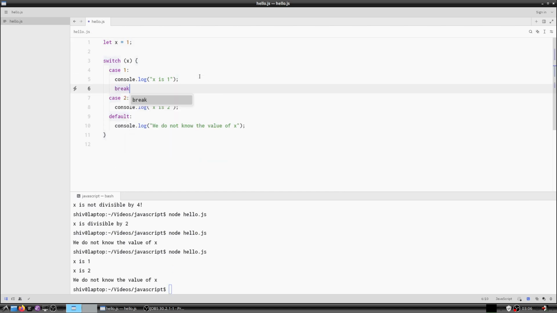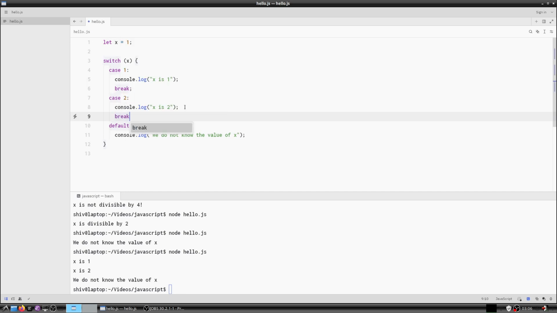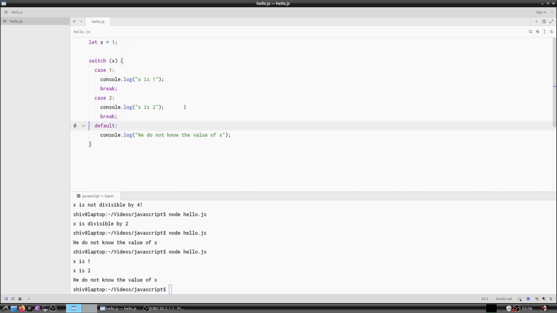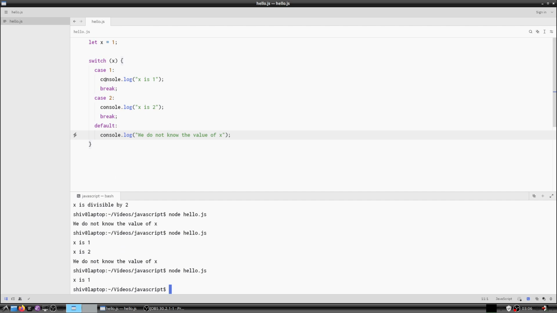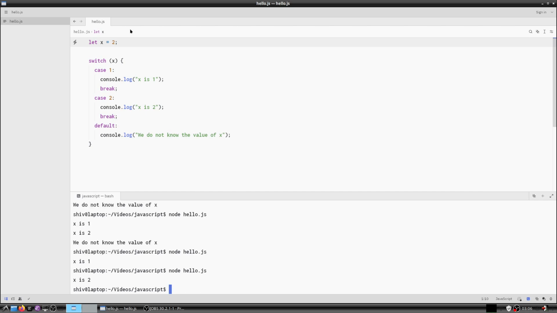So what you need to do is put a break here, that after executing you bail out, because we don't want you to execute further. Okay, we don't need a break after default because there are no cases after it. Now if you run this, it says x is 1. If we make it 2, it will say x is 2. And if we make it something like 3, then it will say we do not know the value of x.